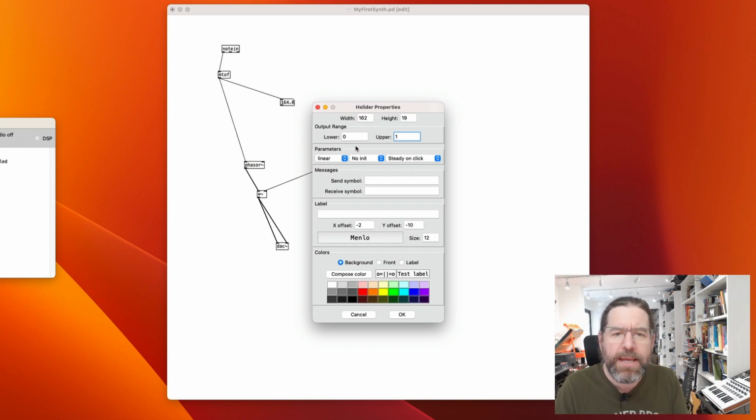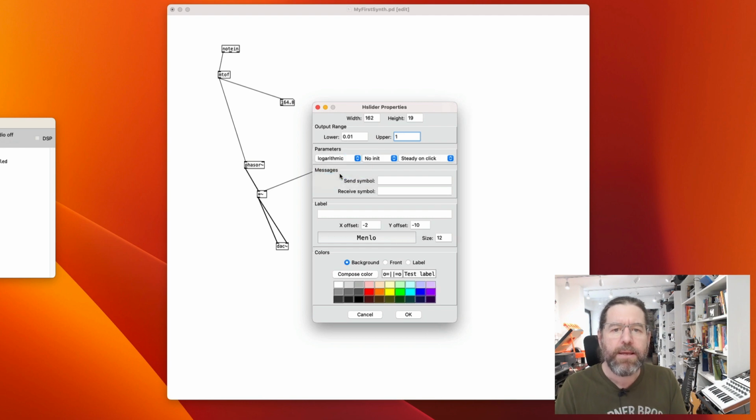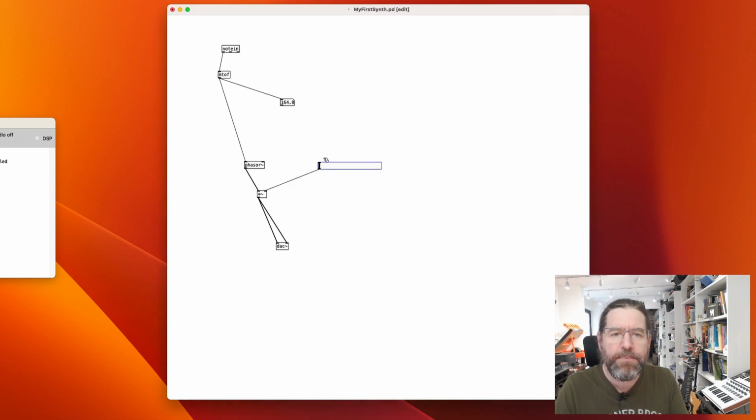And I'm also going to make this logarithmic, because the human ear hears in a logarithmic manner. Slight problem with this is that the lower range on logarithmic cannot be 0. So you can see there it's actually 0.01 is the quietest it could be. We can try and fix that in just a moment. So I'm going to close that down.